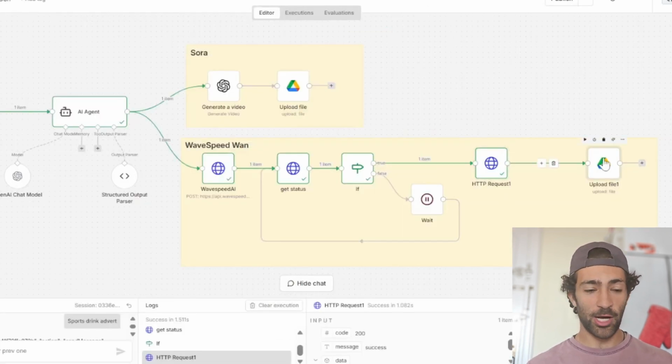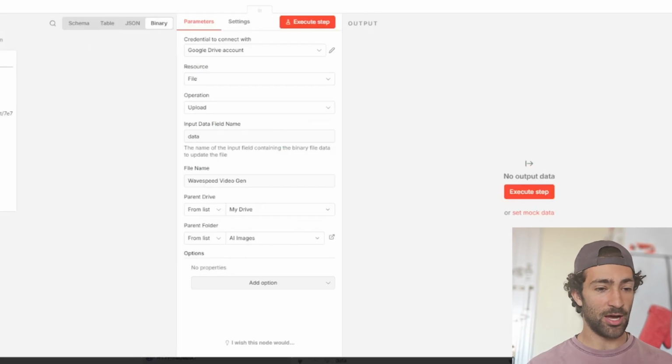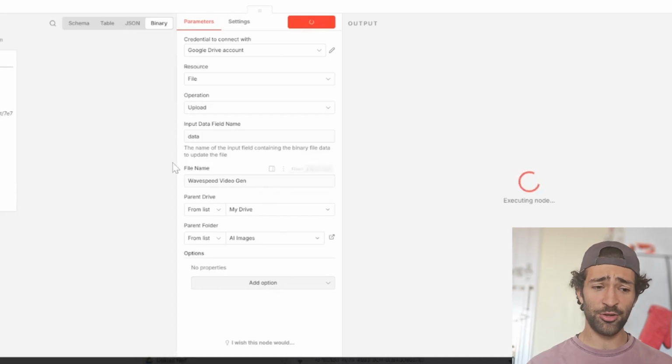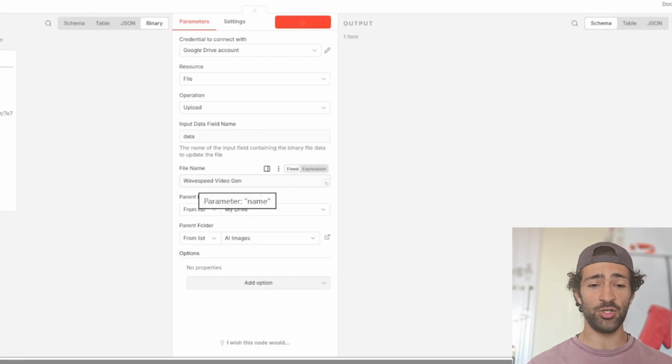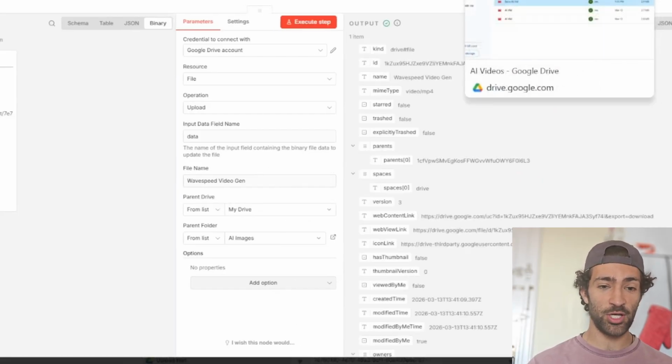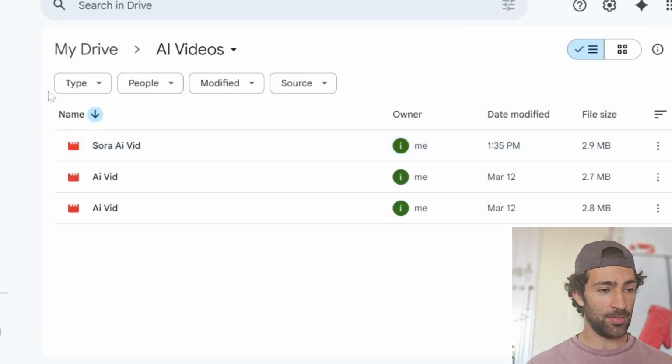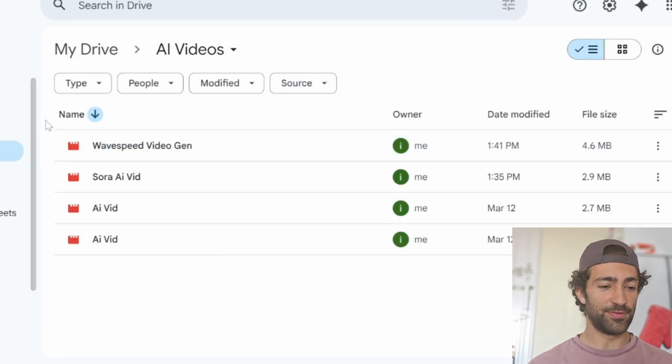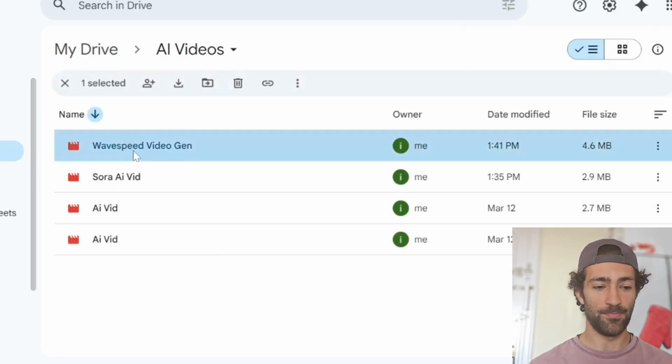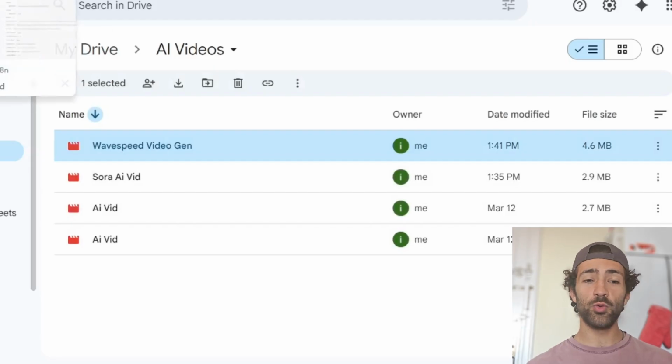And finally, we upload the file into our Google Drive, just like last time. Same setup, execute this. I've changed the file name to make sure it's a Wavespeed video gen, just to be able to differentiate. And in here, when we refresh, we find that it is here as well. Okay, so that's all done.